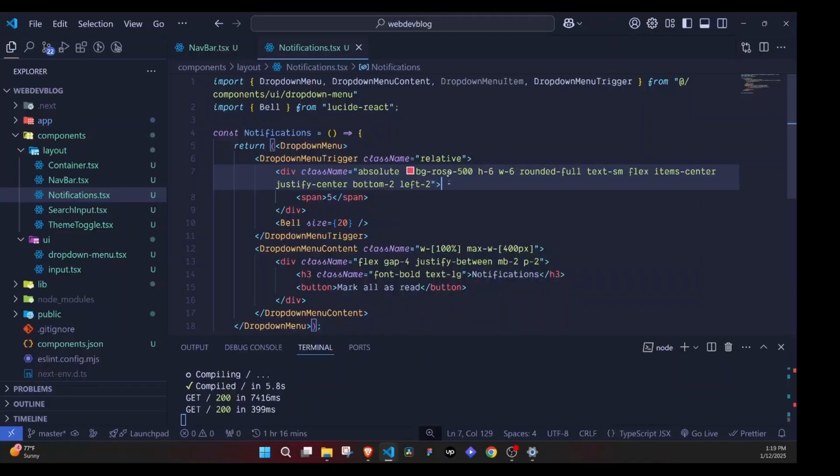Now I save that, and we should be having now a count of 5, which is hard-coded. So let's check it out, and there we go. So we have a notification icon with 5 there, and later on in the course we'll be able to dynamically display the number of notifications that we have in our system.